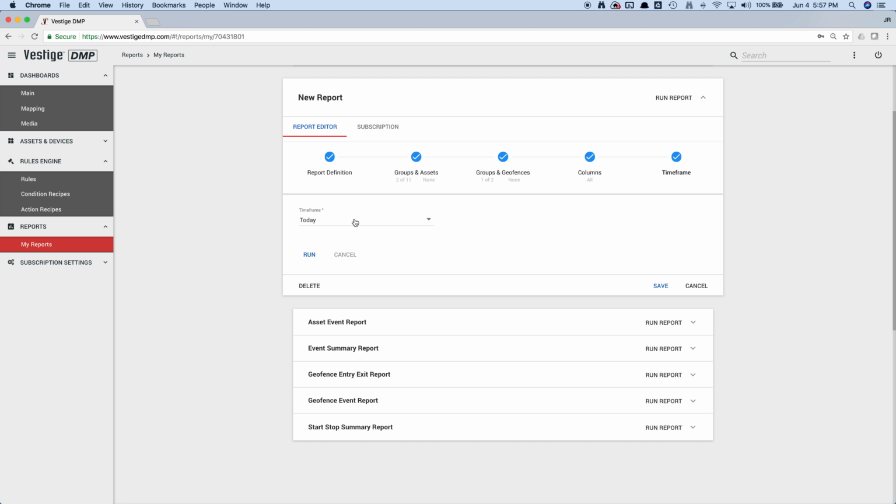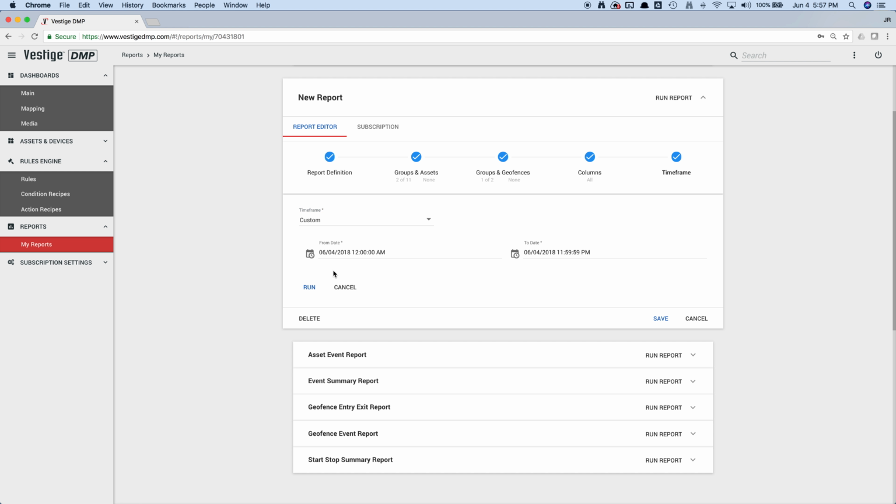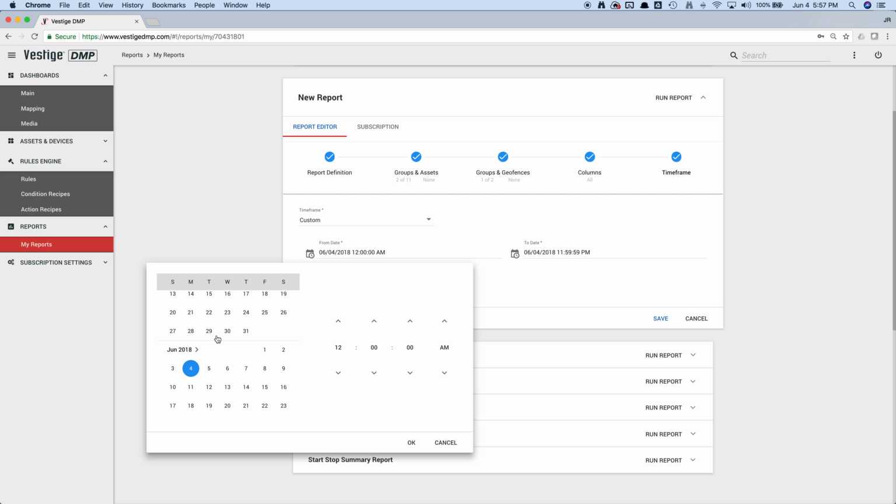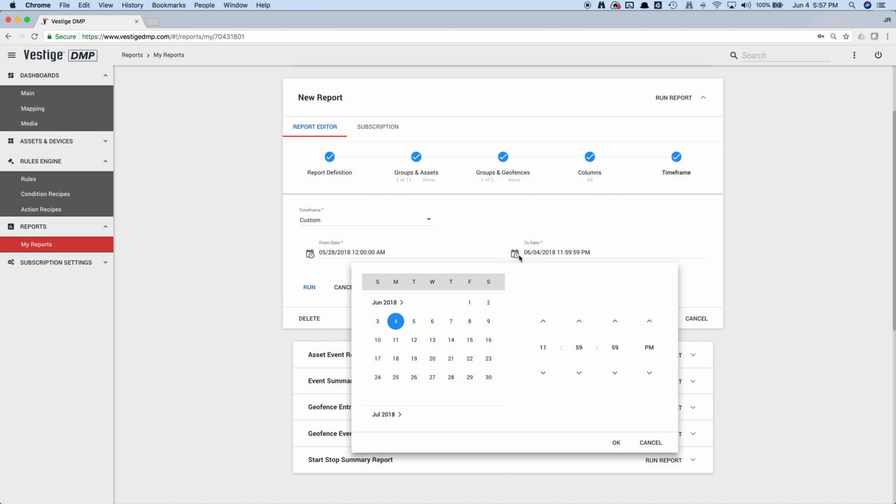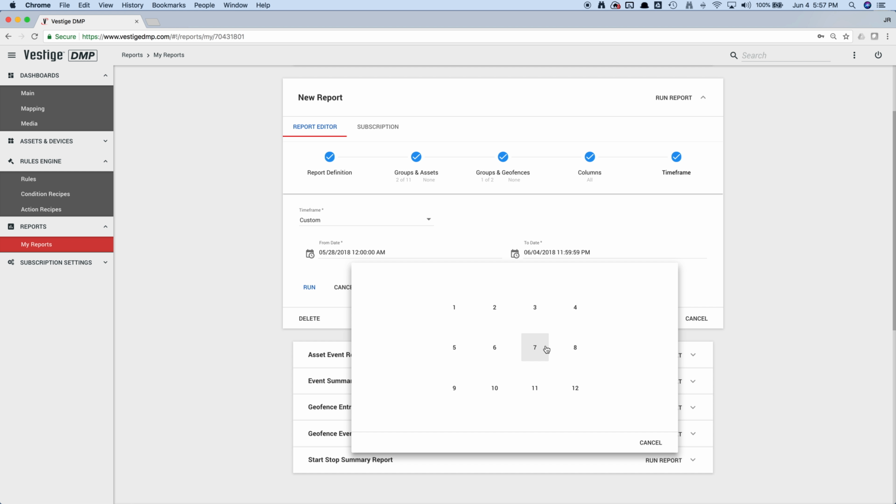You can select predetermined time frames, helpful when running reports or subscriptions, or a custom time frame will bring up a date picker. Here we will select our from and to dates for this report. You can change the time frame with the arrows or by clicking on a number, as well as changing from AM to PM.